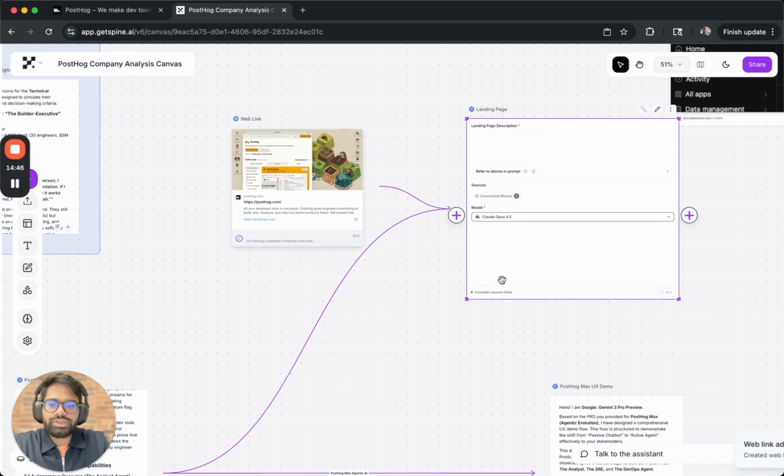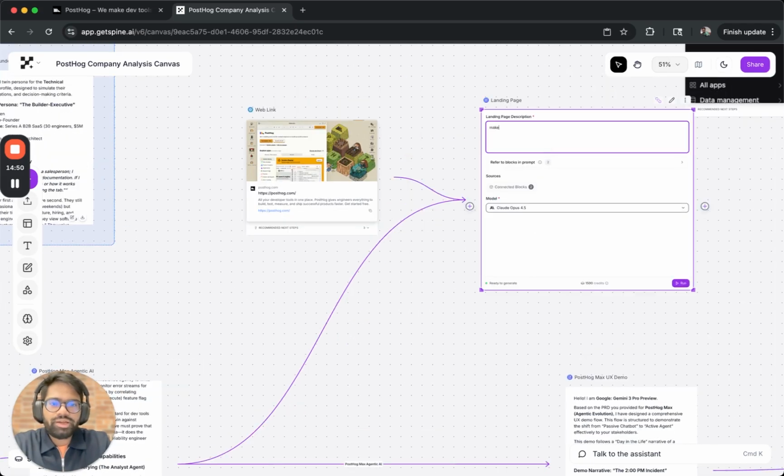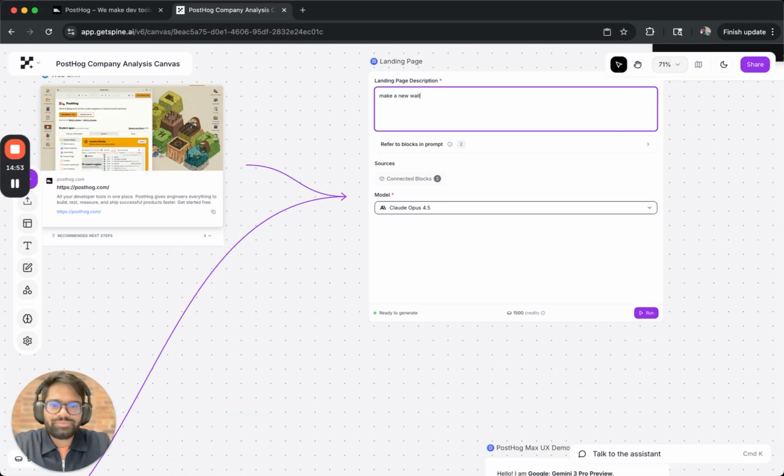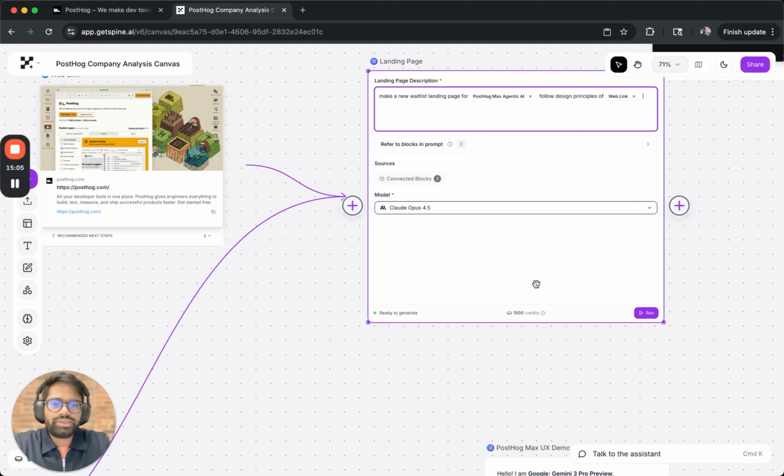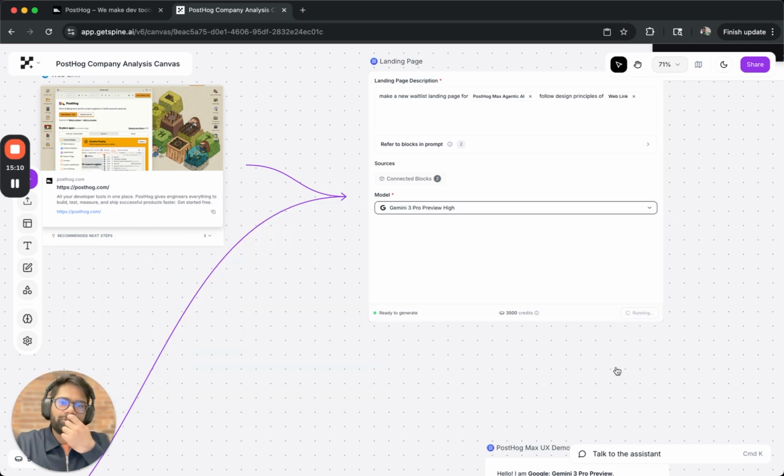So I'm just going to put this here. And I'm going to say, make a new waitlist landing page for this. Follow design principles web link. And let's just say I know Gemini 3 tends to do a little bit better for websites. So I'm just going to go run this.